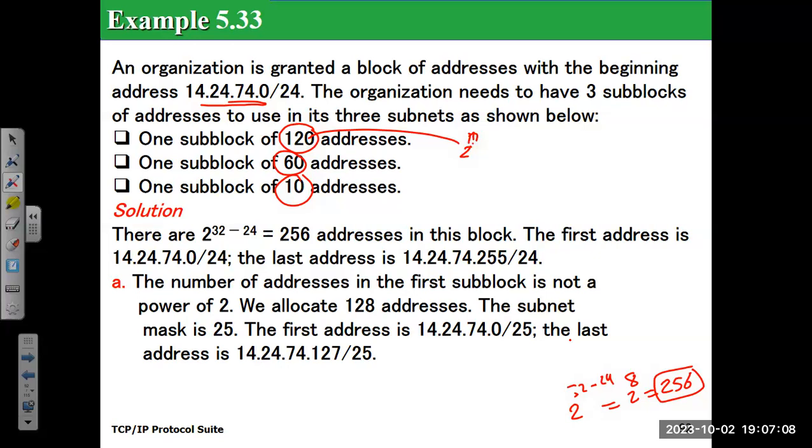What is the closest number to 120? 128. So for the first subnetwork, I will give it 128 IP addresses. 128 is 2 to the power 7, correct? Now let's go to the 60. Is 60 a power of 2? No. What is the closest number to 60? 64. So I will give them 64 IP addresses, and this is 2 to the power 6.